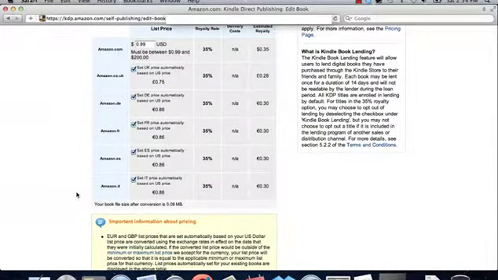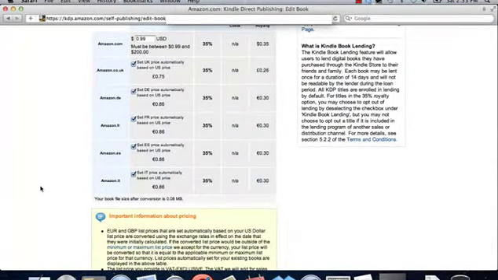So as you can see, Amazon's generated all these prices. And if you see down here, it says the euro and British pound list prices that are set automatically based on your US dollar list price are converted using the exchange rates in effect on the date that they were initially calculated. So using different exchange rates, it's calculated the price of your book, and that's what it's set at when it's selling on these other properties of Amazon.